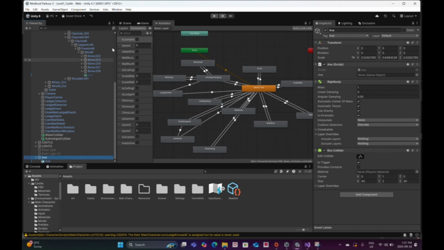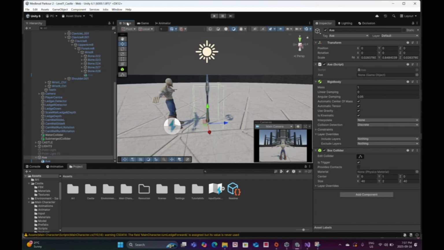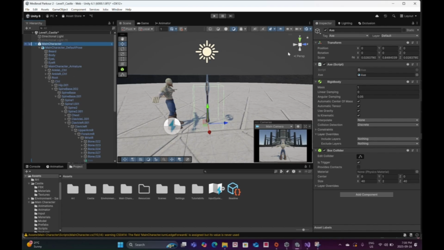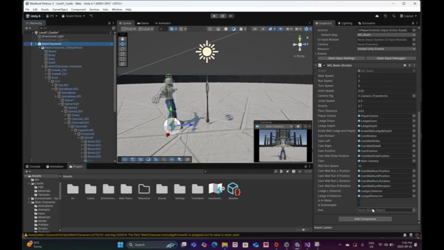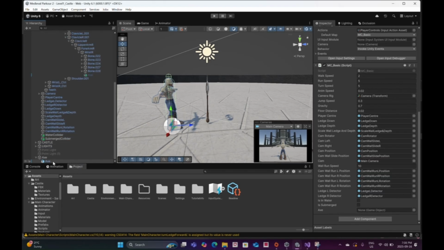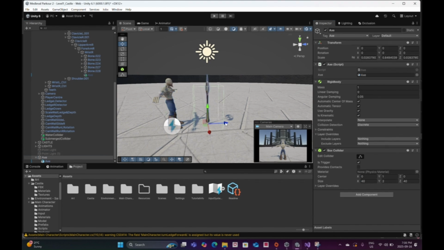Okay, so let's go back here. With the axe selected, here's the script, and there's this field for the game object. So I'm just going to grab the geometry and drag it into this field. And the character has the same thing. The character script, MC basic script, has a field for axe, and I'm going to put in not the geometry, but the empty object, which is the parent. I'll stick that in, and put the axe a little bit further away.